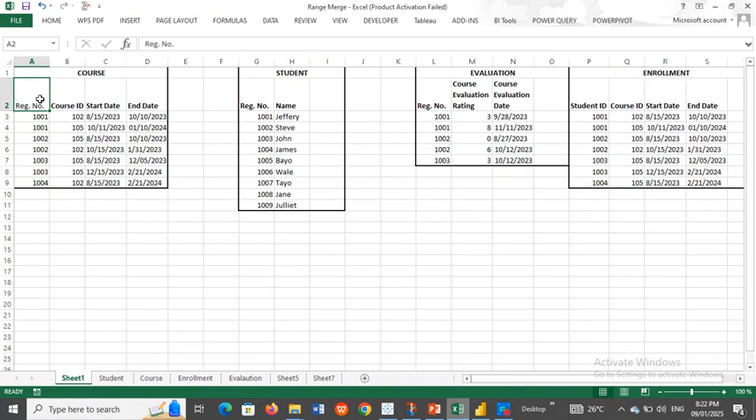Now, in my cost table, I have the registration number of the students. I have the student registration number here. Also, I have the course ID, and the start date and the end date of the particular course that is being taken by that particular student. Here, I have the student's name and the registration number. Here, in evaluation, this is the date of the evaluation, and this is the registration number of the student. Now I have an enrollment date, the date in which the student actually enrolled.